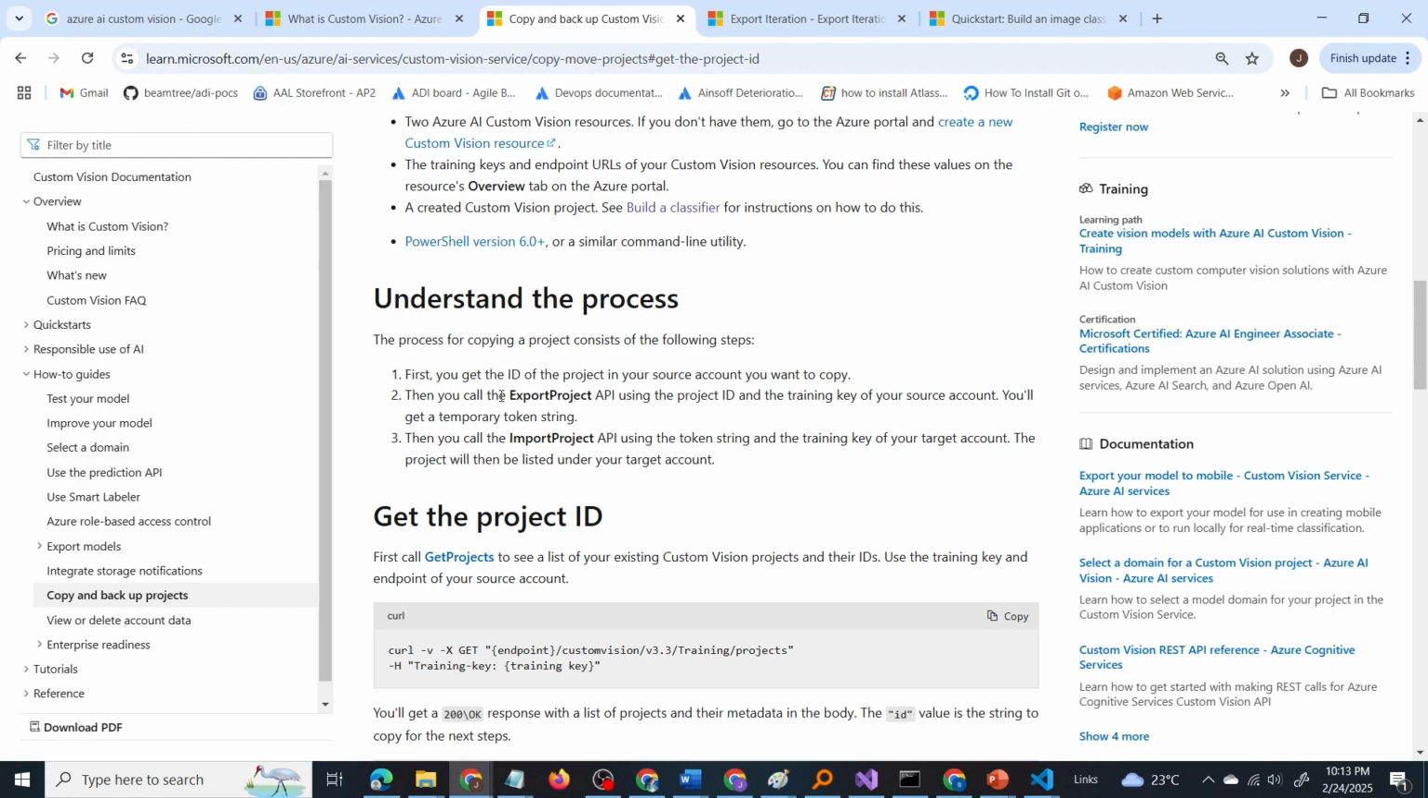The next step is then you call the ExportProject API using the project ID of the project and the training key of your source account. You will get a temporary token string. So now we have to call the ExportProject API with all these parameters. The next is we have to call the ImportProject API using the token string and the training key of your target account, which is our prod account. The project will then be listed under your target account. So these are the steps to follow to copy a project from one account to another account.